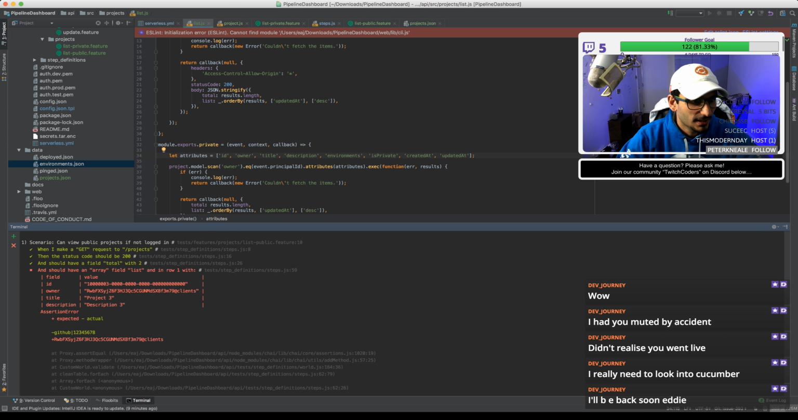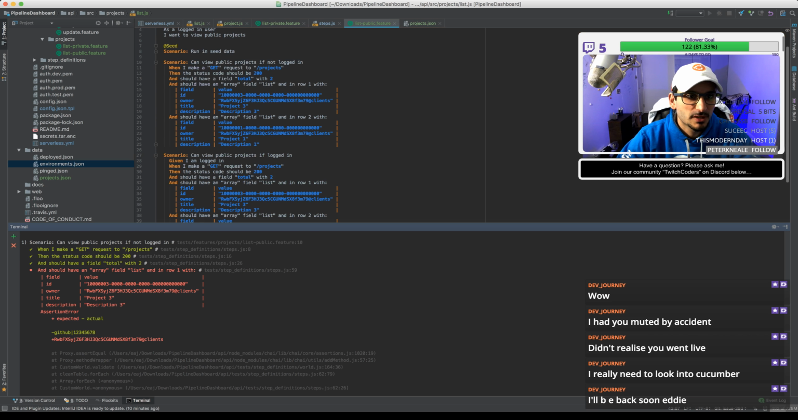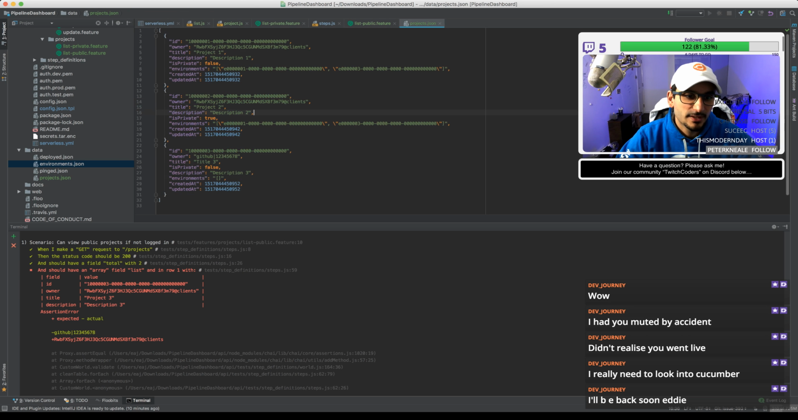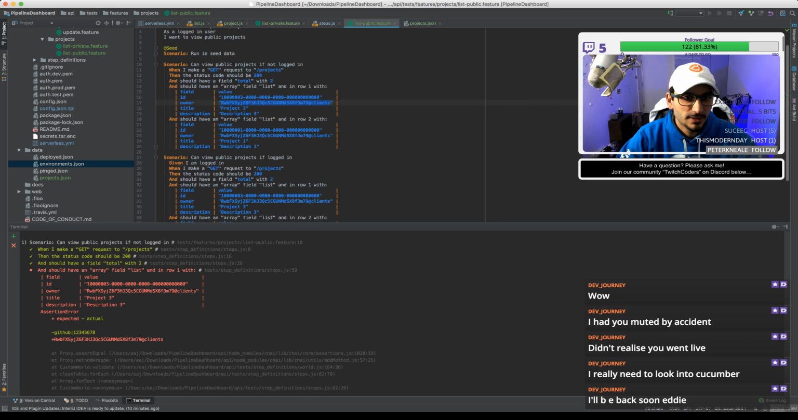Okay, so this test can view public projects if not logged in. So it's this one over here. The issue is the user I've put is the test user, the actual real test user that goes to Auth0 and gets a JWT. In project 3, we don't use that. We're actually using a GitHub user. So that is correct. So the test is invalid.